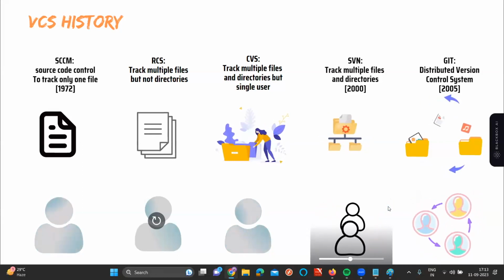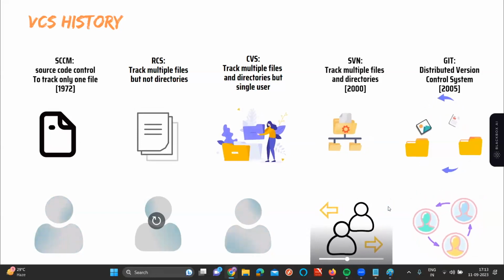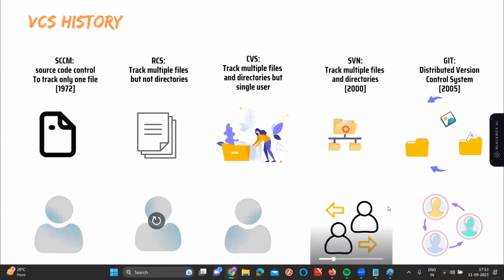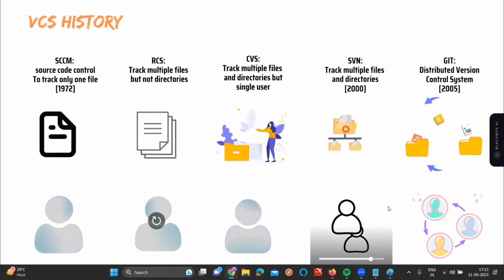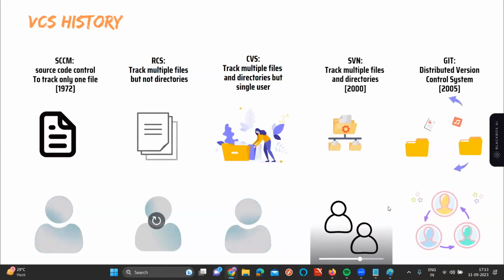Git can track multiple files and multiple folders. SVN is also able to track multiple files and folders. Git can give permission for multiple developers. SVN is also able to give permission. But what is the one thing that differs from SVN to Git? It is maintaining the source code.